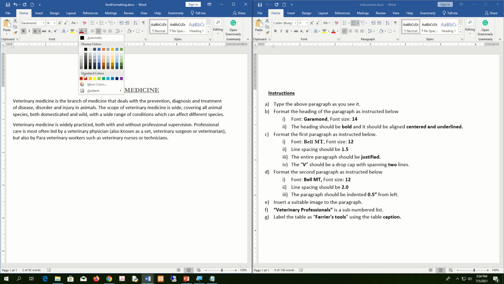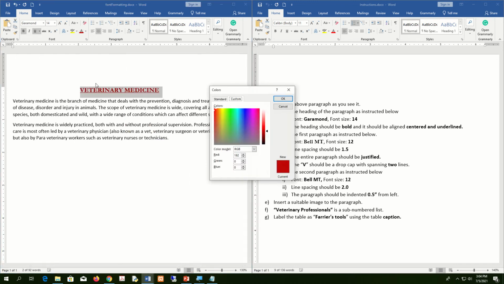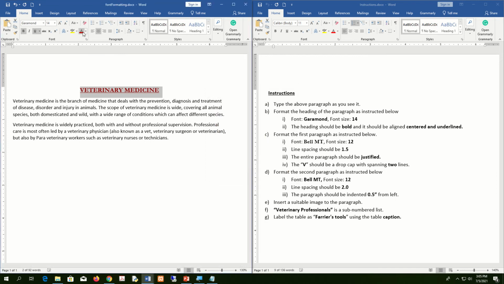So from here you can change the font color. So these are the basic colors, right? Some of the most frequently used colors are there. If you want some additional colors, you can go to More Colors, and then from here you can create any color as you wish, right? Okay, so that's about the font color. That's about the header formatting.